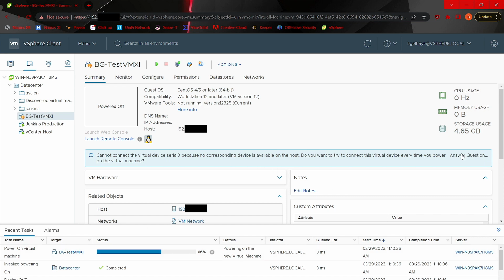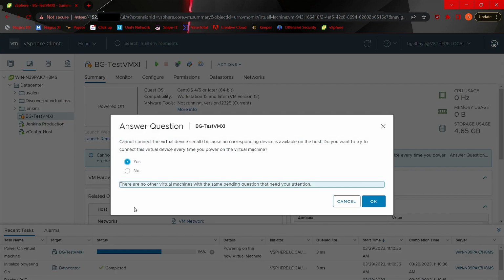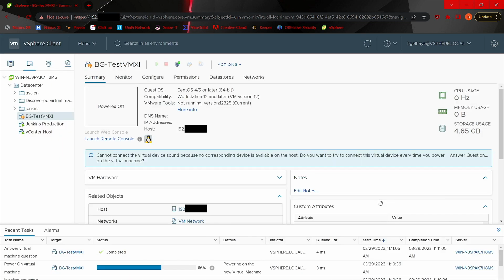If you get this question here, you'll click answer question, click no, and click OK. The virtual machine will finish powering on. And where it says powered off here, we will get what looks like a Linux terminal. We'll be able to click it and maximize the screen of our virtual machine.